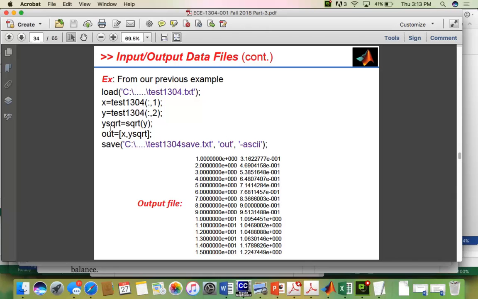The way to save that file is exactly as we did it before. We have the path to give the directory where we want to save the file, and then we have the file name, which in this case we're calling test1304 save.txt. We're telling it that it is output, and that out is the file that we're actually saving.